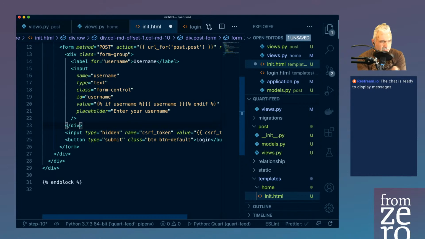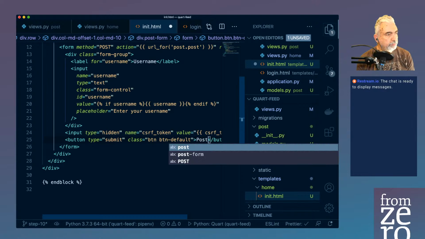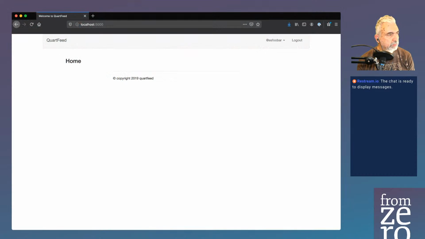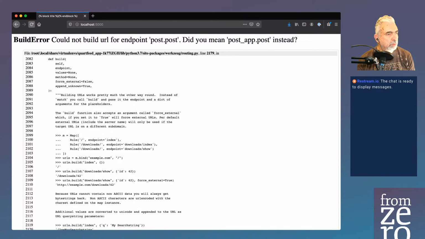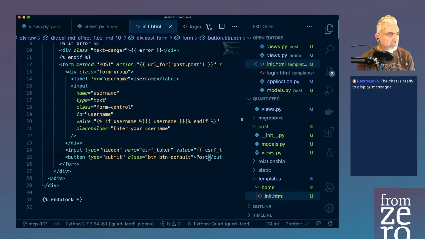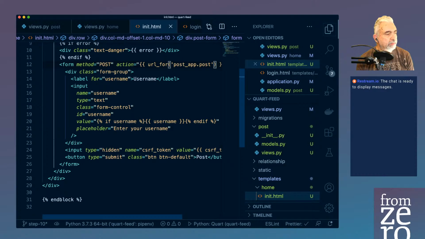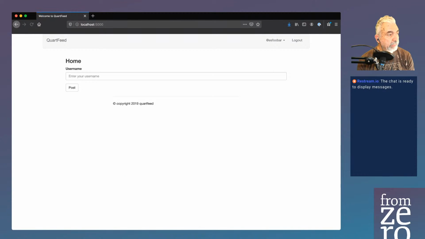we're gonna use a CSRF token. I think we should. Submit button default post. See what that looks like. Post app. Oh, yeah. At least it's not post. Post app. Nice. Okay, so it's not username.